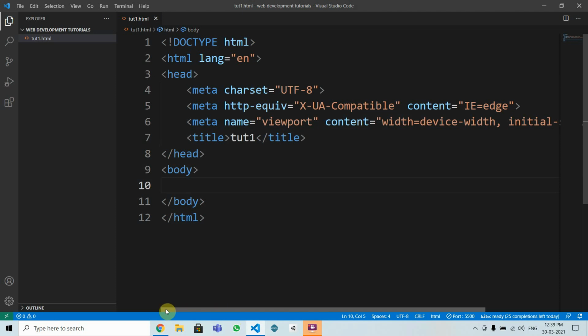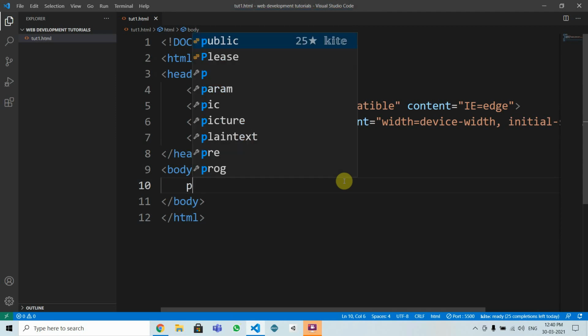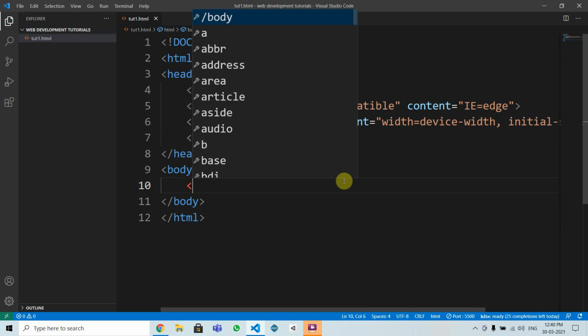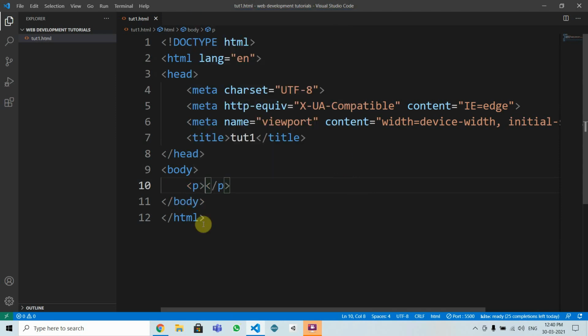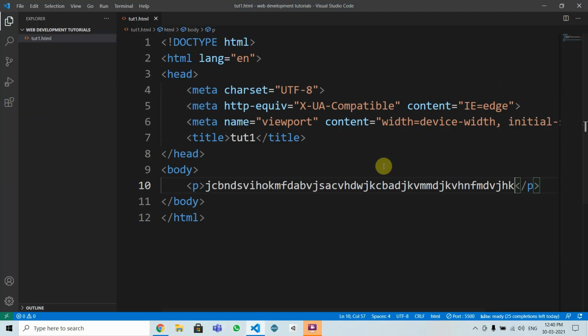I want to tell you about some important tags. So the first important tag is P. Like all the tags, we have to write P here. It is closed, and P means paragraph, and we can type anything here and then save this and go to the browser, and as you can see, we will get these words which are written here.